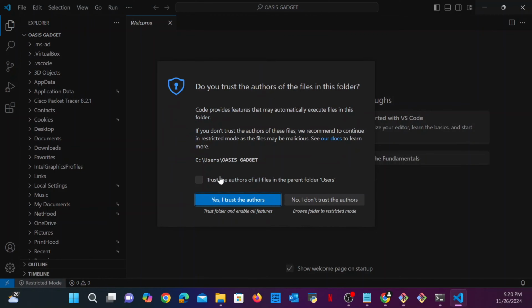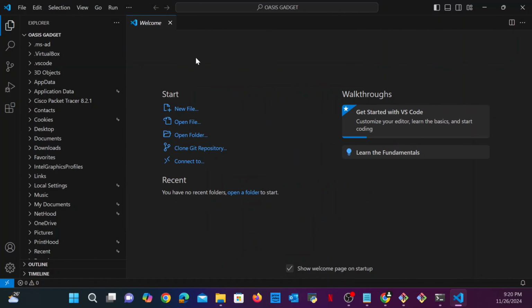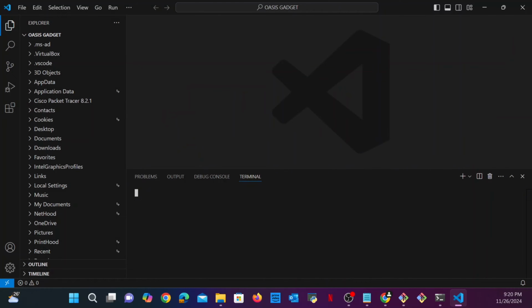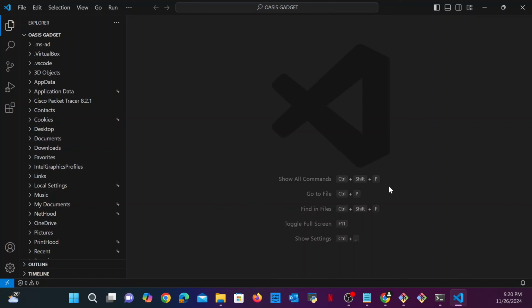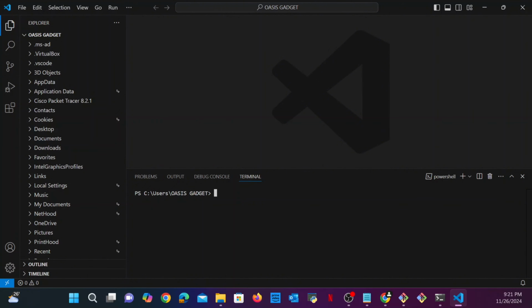Now you have already installed VS Code, and you have to configure some stuff over here. Open the terminal. You can press Control plus the tilde button on the keyboard, which comes next to 1 in the numerical row. If you hit that, it will open a new terminal.